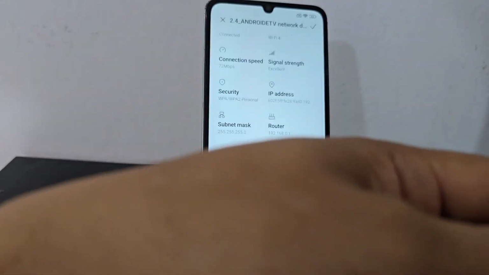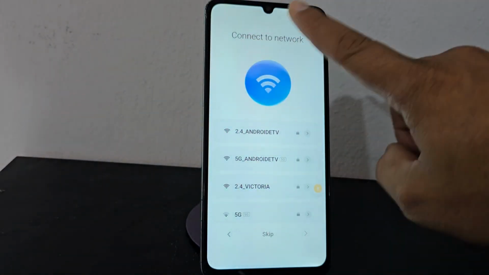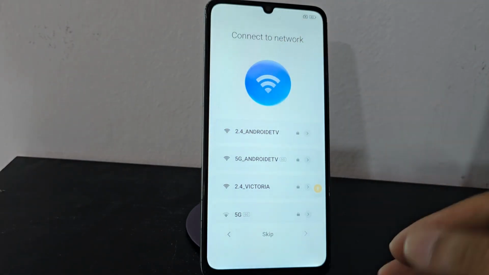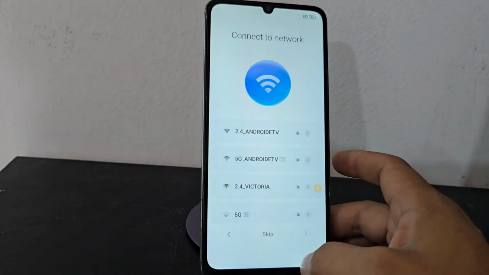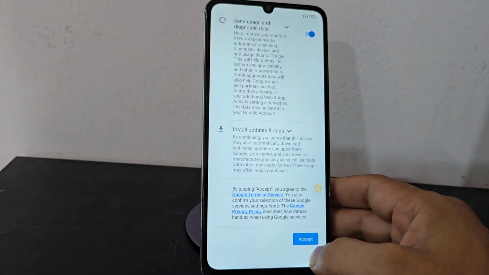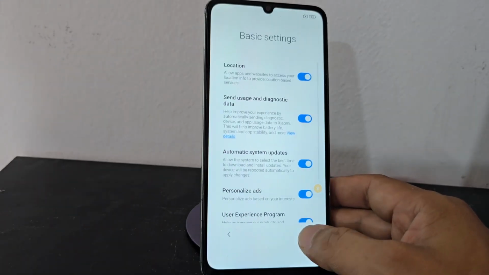Now we are going to forget the network again. We are going to forget that network. We click on forget. Ready. Now we will not remove any SIM card. If we have a SIM card entered here, we are going to remove it, and now I am going to explain how we correct all the errors that we have left. We click skip. Skip. We go here on next. Next.